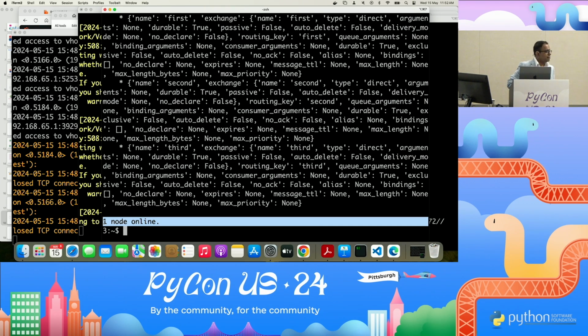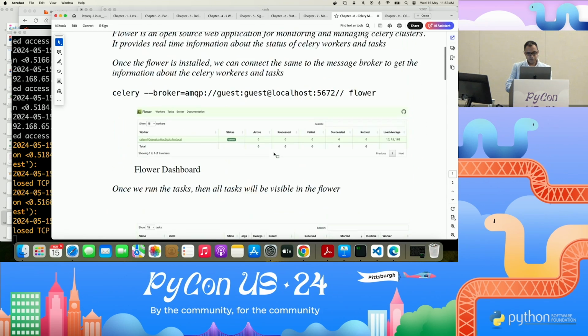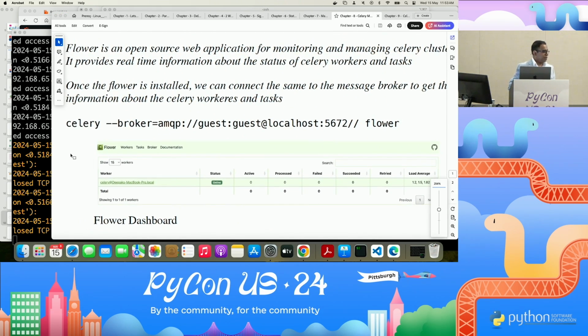Did you do the Prometheus without the Flower? You have to run Flower to get the data to go to Prometheus? Yes. Could you show the command to run Flower again? And you'll upload the documentation to GitHub afterwards? Yes, sure, all of them.